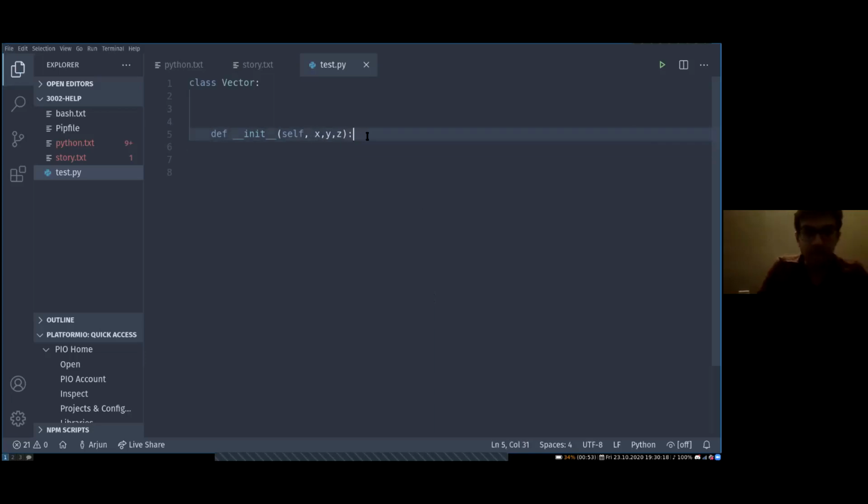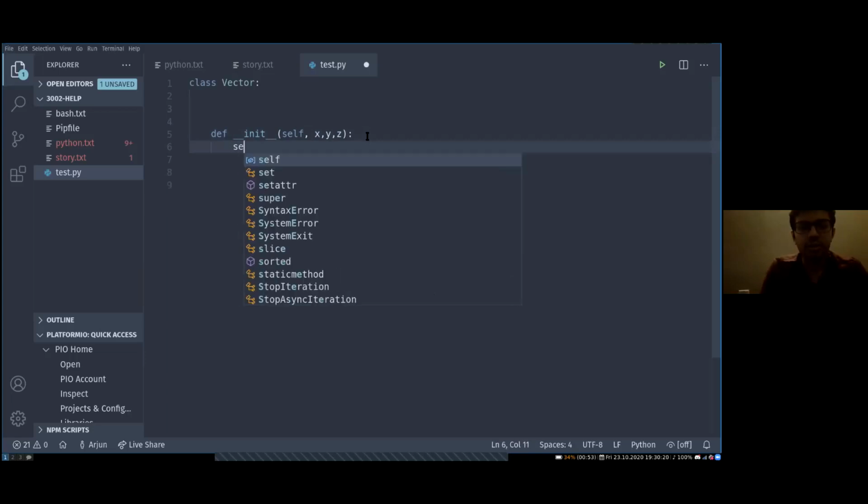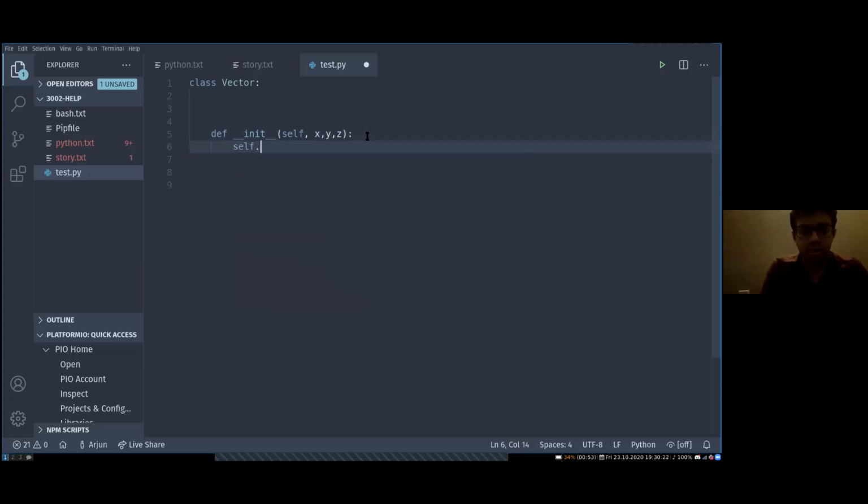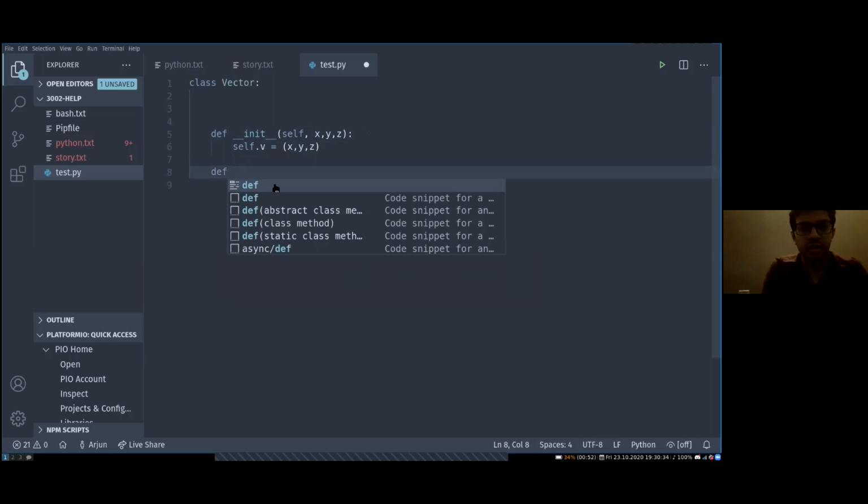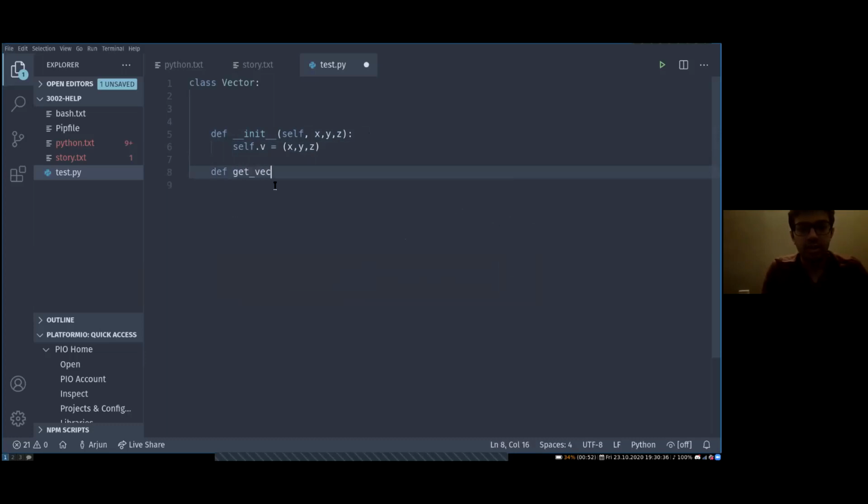So you put in self, and then you can do self.v is going to be equal to, and then you can just make a list of x. Actually, well, let's make a tuple of x, y, z. Right now, if we want to do another function, we'll just do something like print vector. Ooh, actually, we'll define a print vector function.